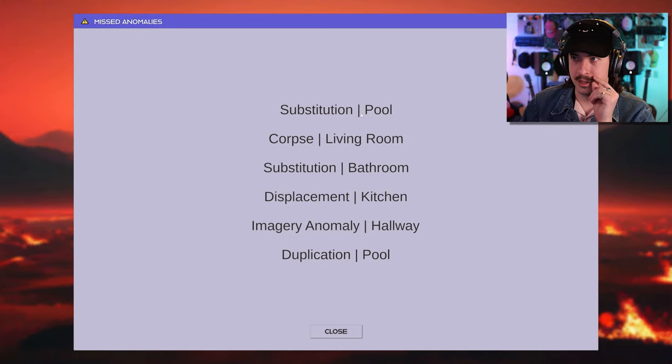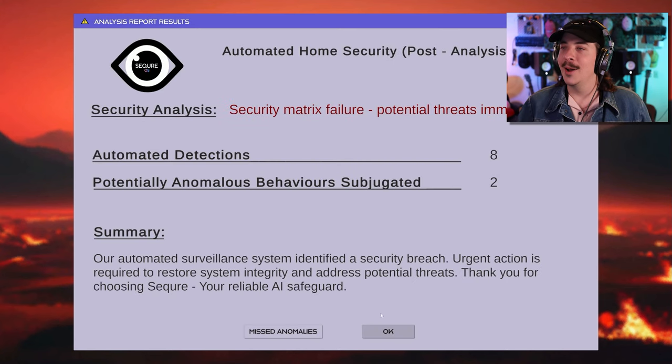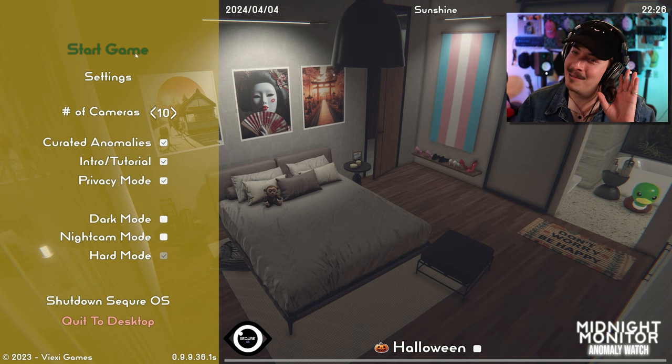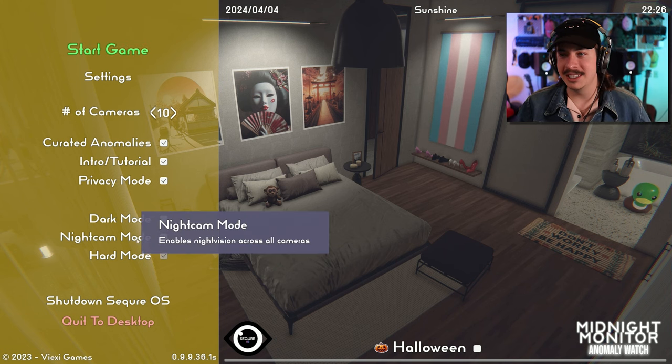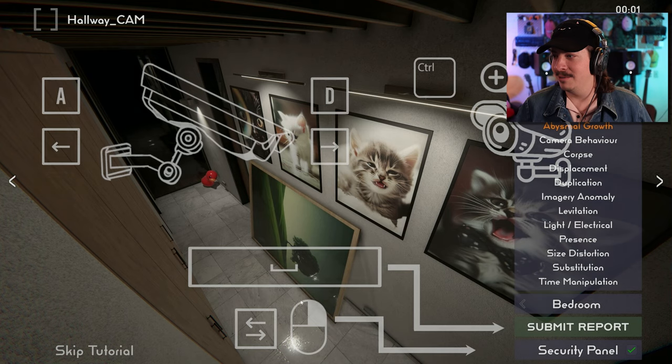Substitution in the pool. Corpse in the living room. Substitution in the bathroom, displacement in the kitchen, image anomaly in the hallway, and duplication in the pool. Oh, was there only supposed to be one of those flamingos? Okay, that was just getting... Wait, what is night cam? Night vision? Oh, this is cool. There's a lot of cool options here. All right, skip. Why did I leave this on?